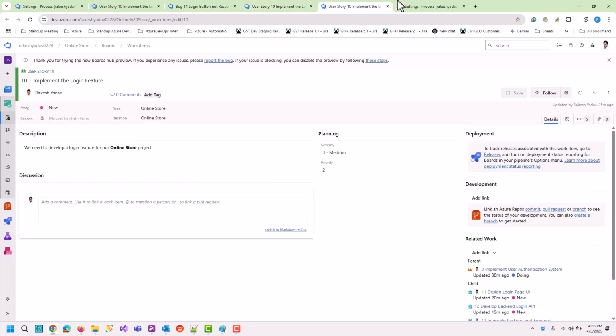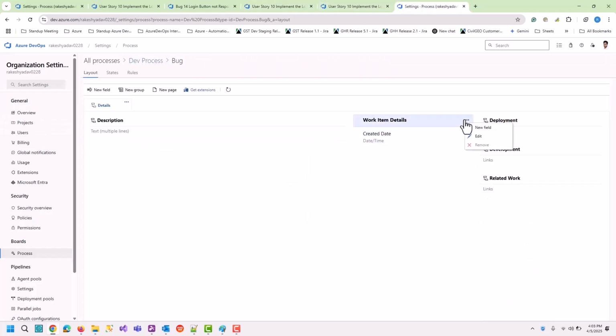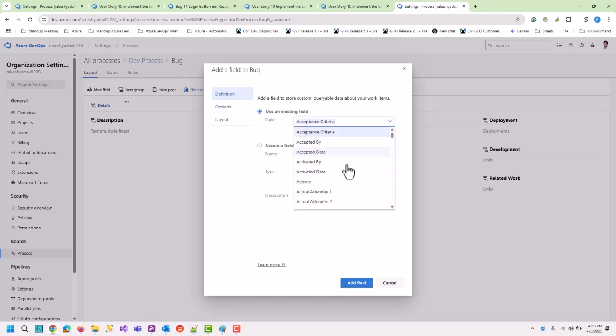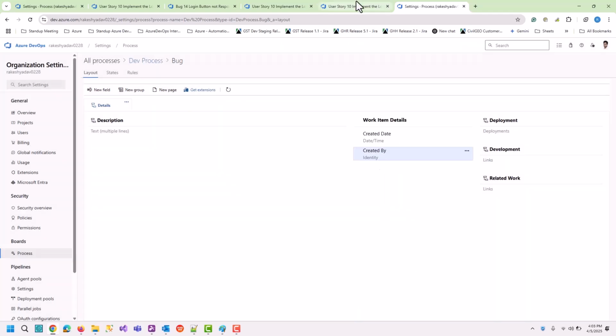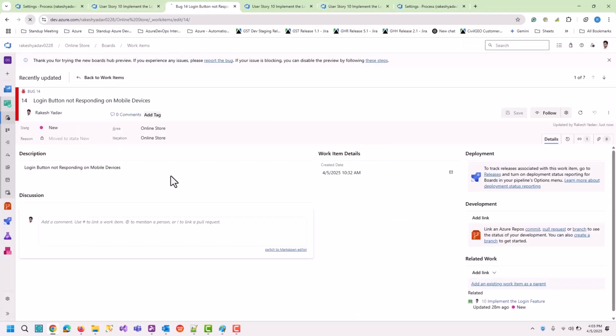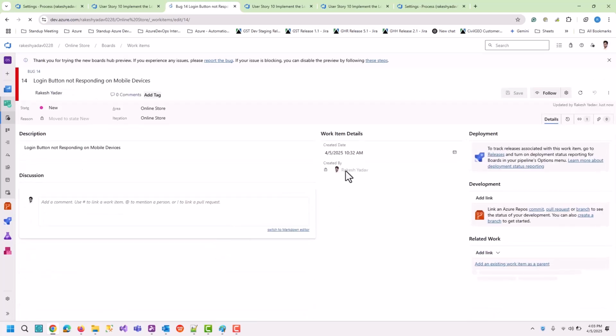We can add multiple options. So let's add one more field for demo purpose. New field, use an existing field, maybe created by. Let's add the created by section. It is also important who created this bug. Add this field, created by. Go to our bug, refresh. It was created by Rakesh Yadav. It is read only because you cannot change it. Both of these fields are read only.